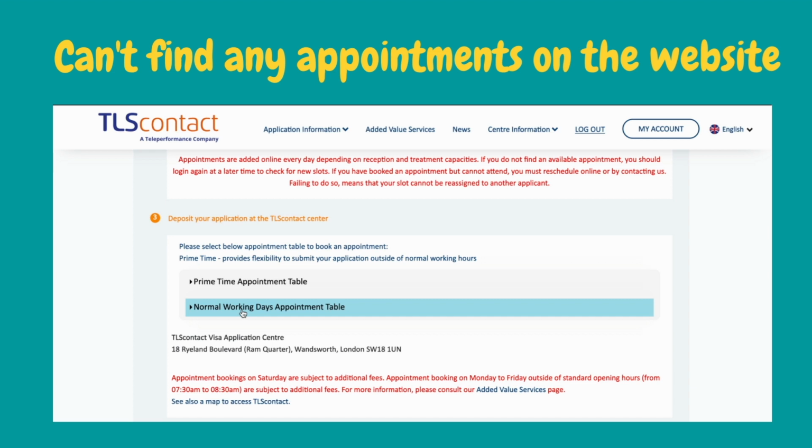The next one is the most common question that I'm getting lately. It's impossible to find appointments on the TLS website in London. I've experienced this myself and missed a fully booked planned trip early this year. There is a very high demand for the appointment slots. It's possible that all the available slots have been booked by the applicants. So, try checking the website frequently as new slots get available due to cancellations or additional capacity.